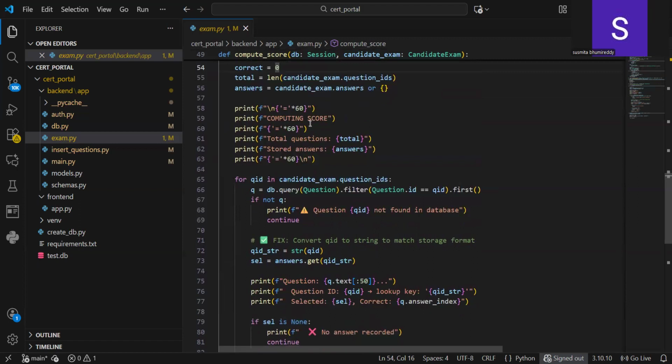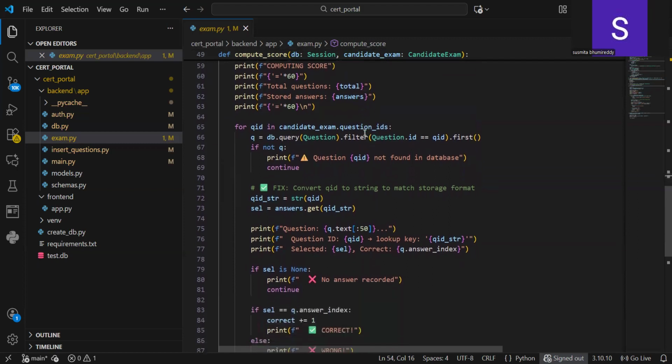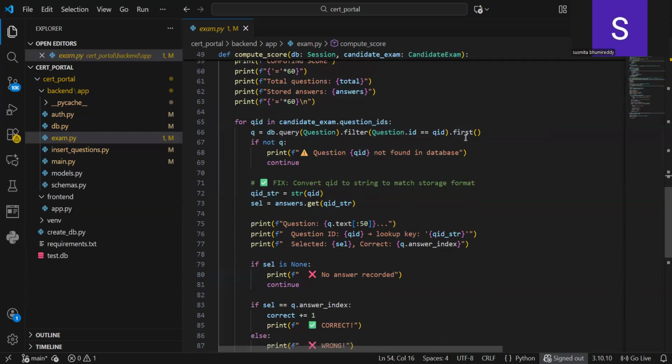Here I am using print functions just to check this. Here we are looping over the candidate_exam.question_ids. If you want a question, we have to go to the question table. In this question table, I'm filtering by question ID. If this question ID is the same as the question ID in the table, it will return the first matching row.